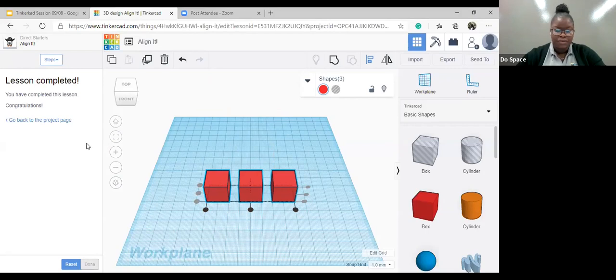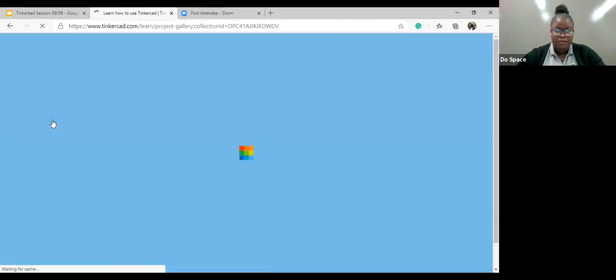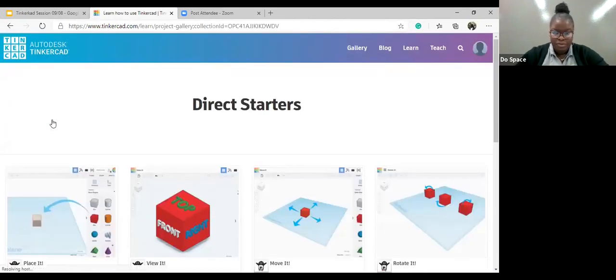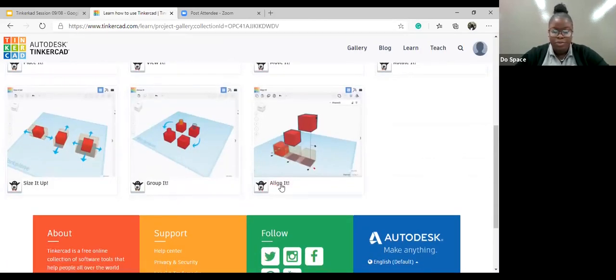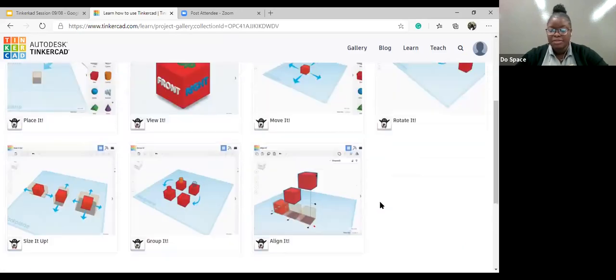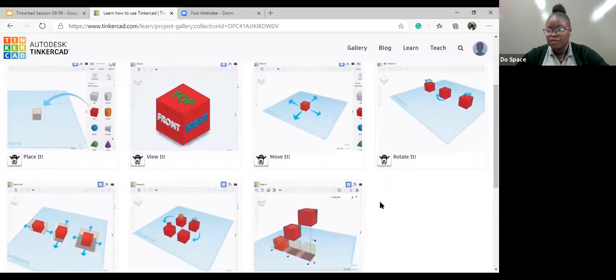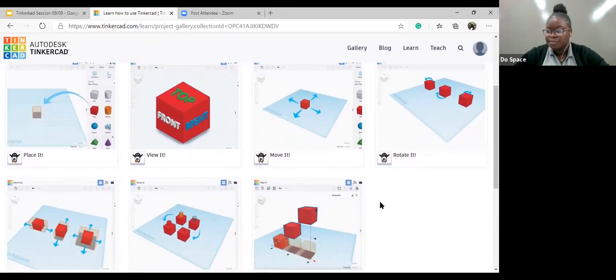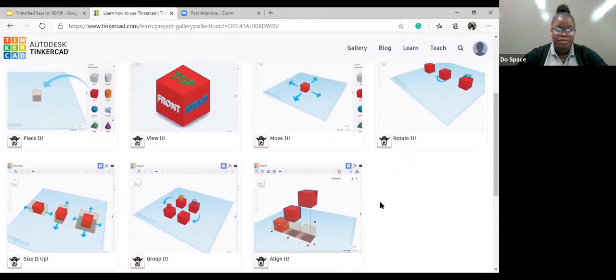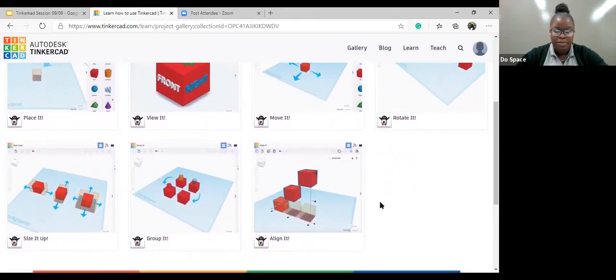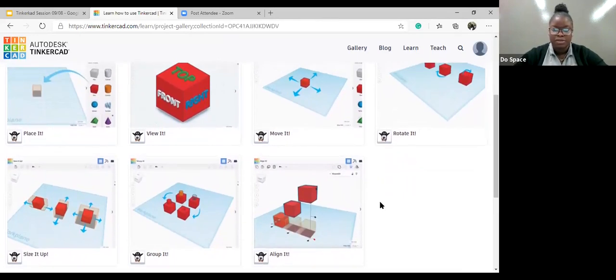Okay, so it looks like we're all done with the lessons, and that's it for the starters, because we did everything from placing to viewing. We also learned how to move, to rotate, to size up, to group, and to align. I want to ask, is there any step you would like me to go over again before we go on? Do you have any questions regarding any of the steps, anyone that you would like us to revisit? I'll be happy to do that for you. Just give you a minute to try to catch up and let me know if you have any questions.